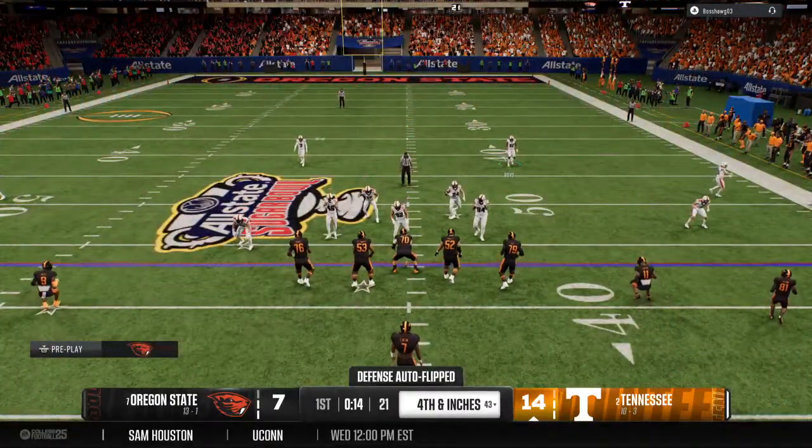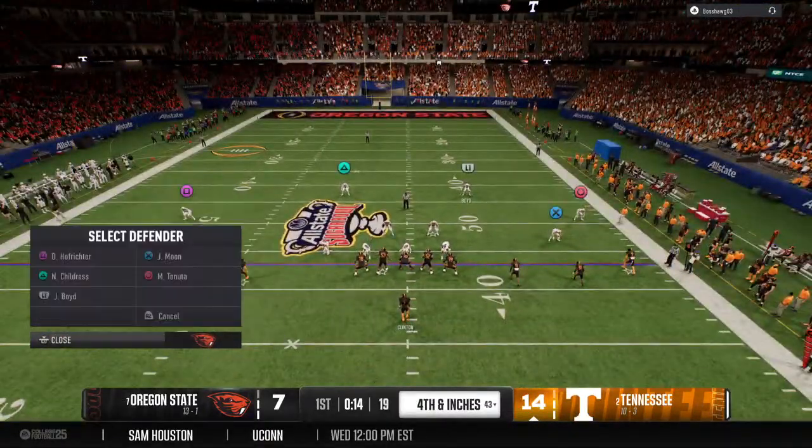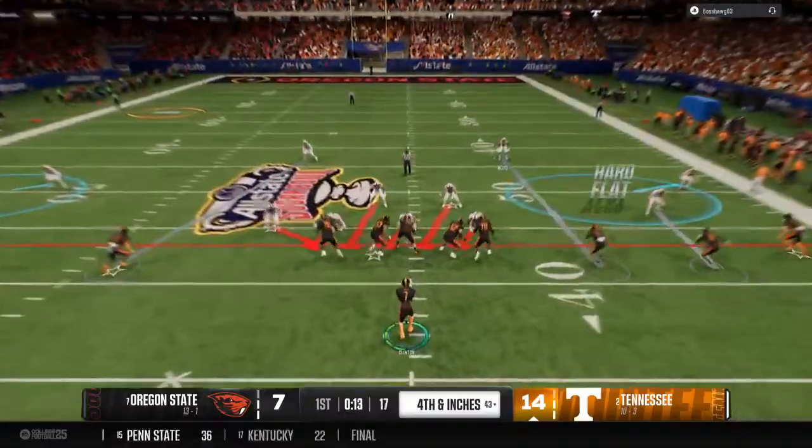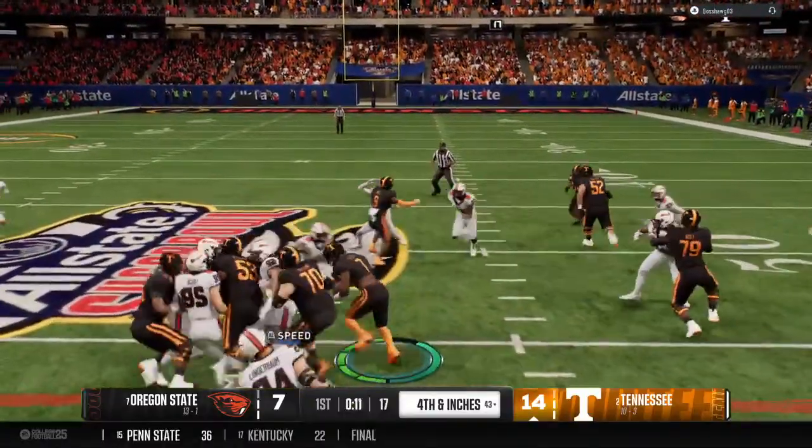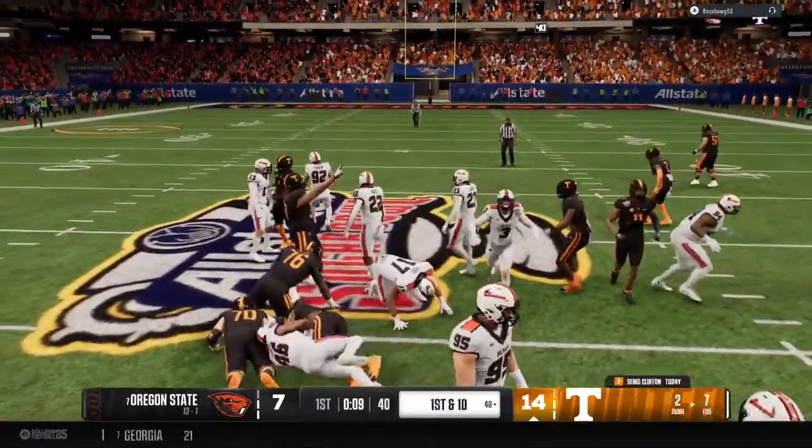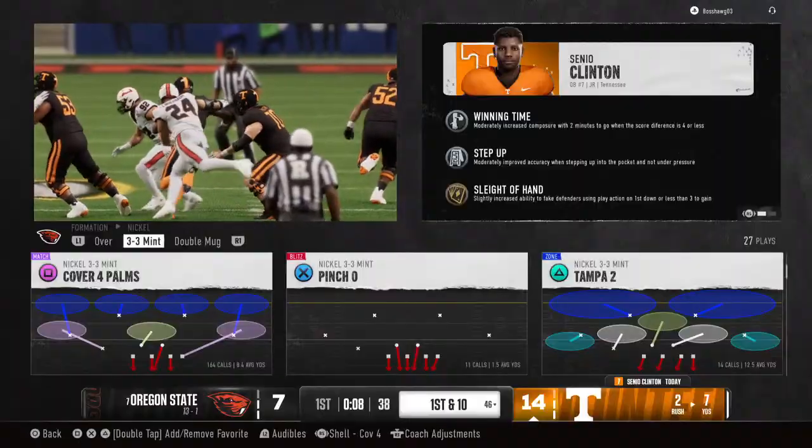On their own side of the 50, but they're going to go for it here on 4th and inches. And it looks like the quarterback's going to run it. Breaking tackles. The Volunteers will try to keep this drive moving.